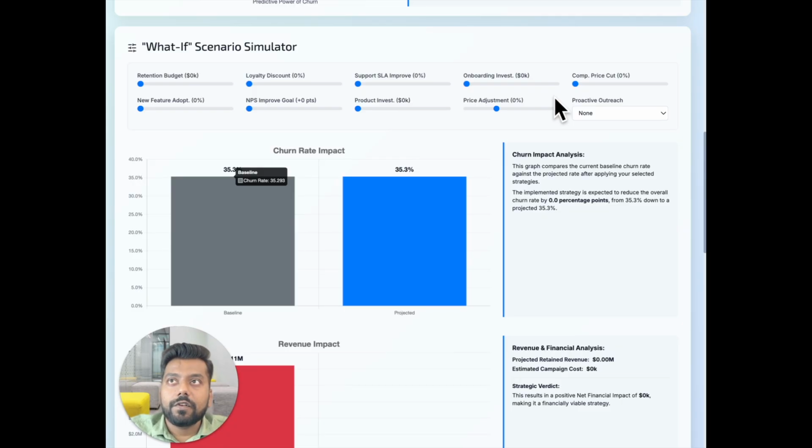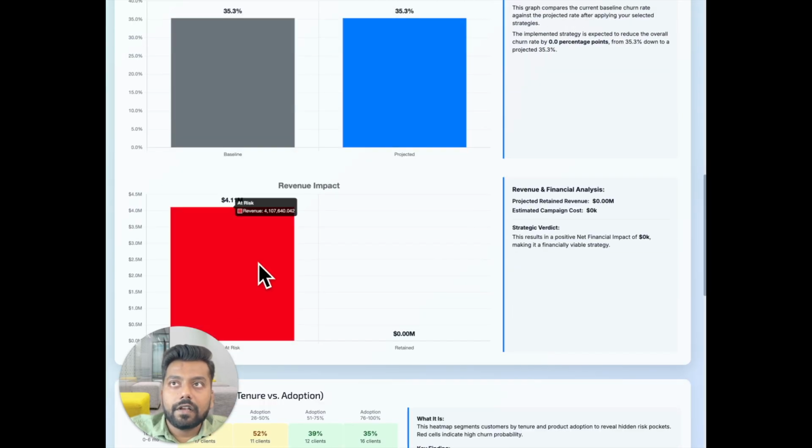You are able to see how this is going to impact two major factors. One is churn rate and another is revenue. So here you'll see two graphs, one showing the churn rate projection and the other showing the revenue impact.